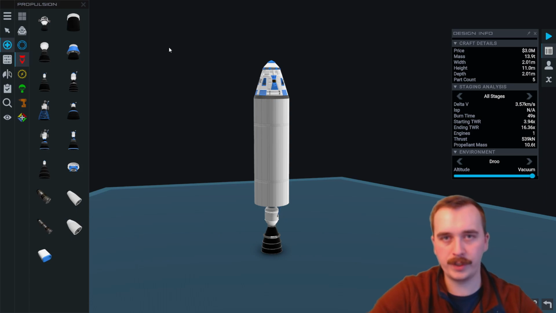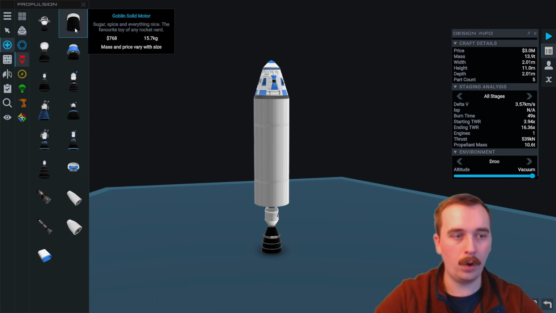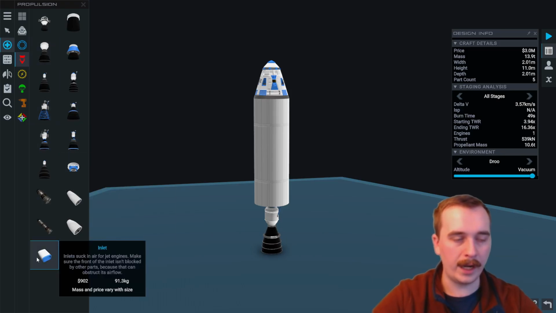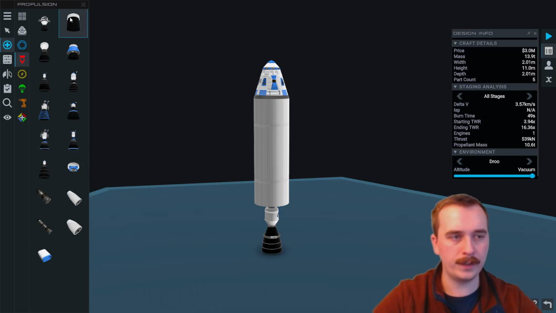Next, we have our propulsion tab, or our engine tab. This is all of the engines available to us in the game. From our rocket engines to our ion engines, our jet engines, and our air inlets for our jet engines. All of these things can be found in this tab.